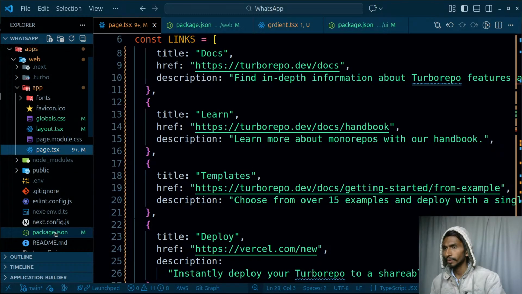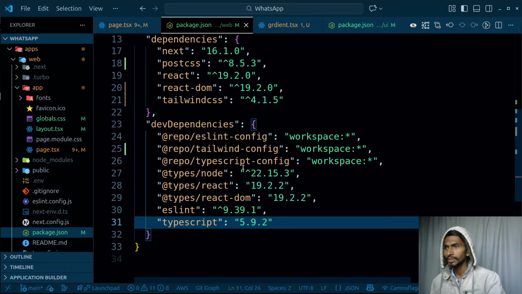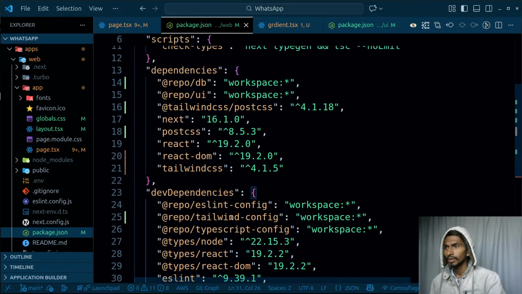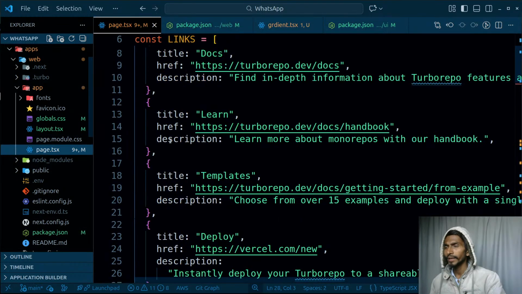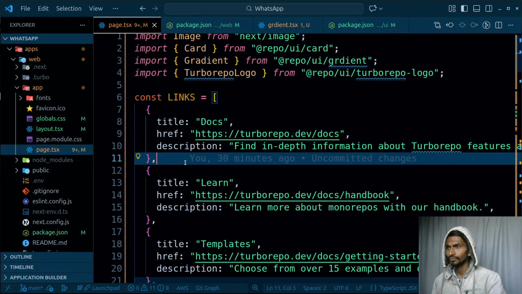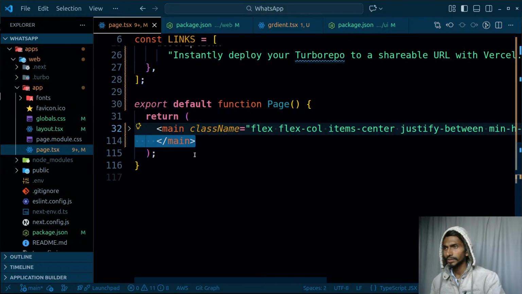Okay, and what can I do to make them work? That's a good question, by the way. What can I do to make them work? Do I have Tailwind CSS over here? I do have Tailwind CSS over here. And if I actually have Tailwind CSS, why is this thing even not working?